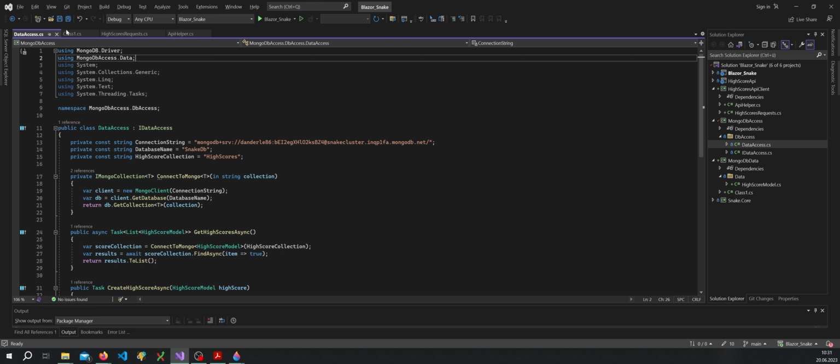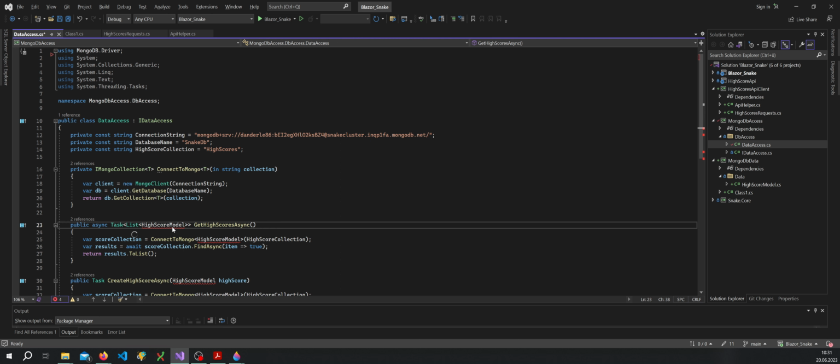Alright, so let's remove this using statement. It's lagging here again. Control dot to add the namespace, and that should do it. Oh, we also have to do it for the data access? No. Okay.